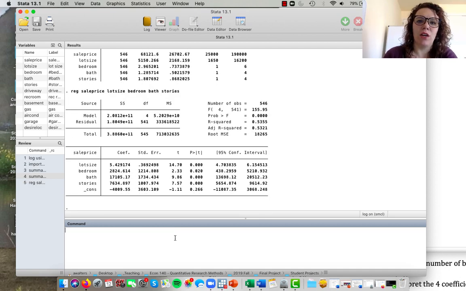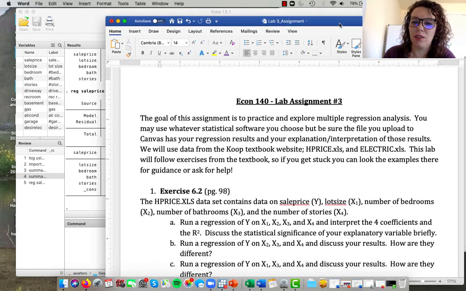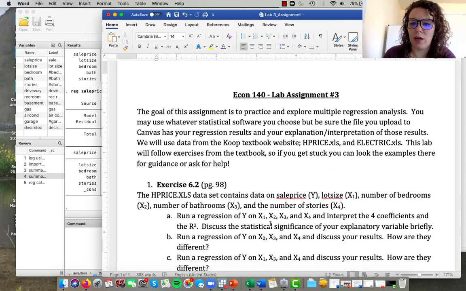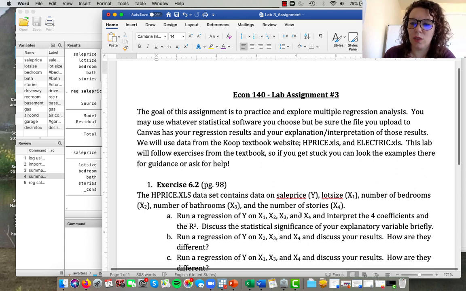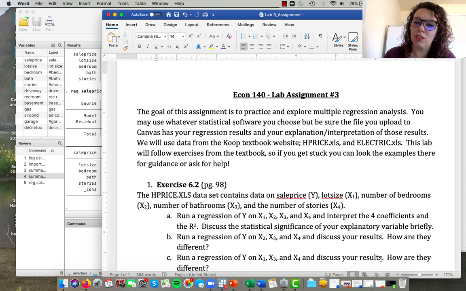So here we get our regression results, and now I want to look at these and interpret them. And so that's what the next part says. Run a regression of y on x1, x2, x3, and x4. Interpret the 4 coefficients and the r-squared. Discuss the statistical significance of your explanatory variables briefly.